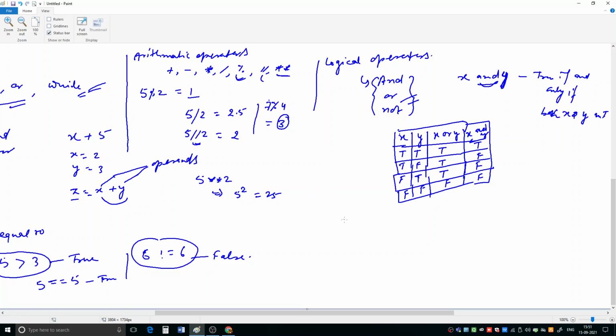Now the next one is the NOT operator. The NOT operator is a unary operator, and it takes only one operand. It inverts its operand. For example, suppose x is true and you are doing not of x. It will give you false, because x is true, so not of x will be false.